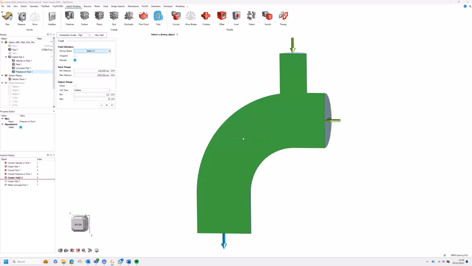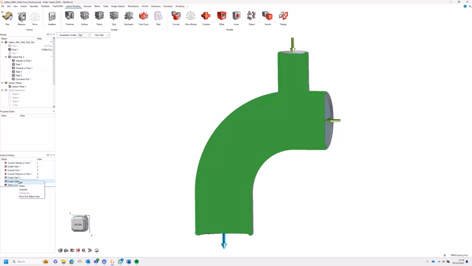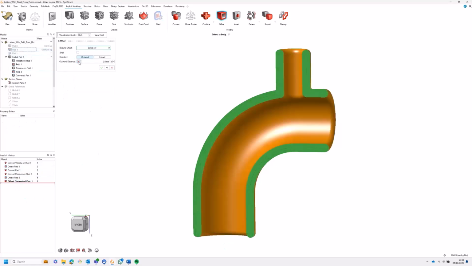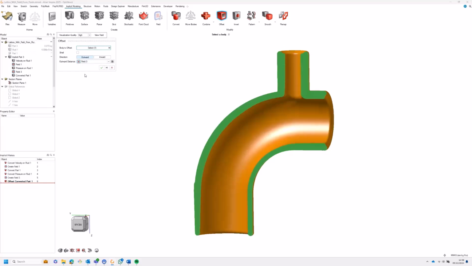The new field will be placed at where we left the timeline, which we previously rolled back to before the offset operation. Since we are using this field to drive the offset length, set the units to length and put in the minimum and maximum offset amounts. Accept the field and roll the history back to the bottom, and we can delete the previous field that was made. Edit the offset operation and apply the new field to the outward distance.